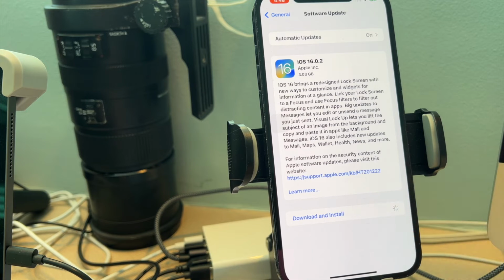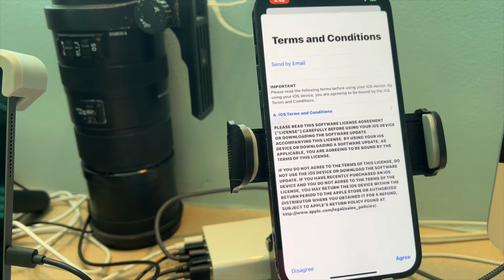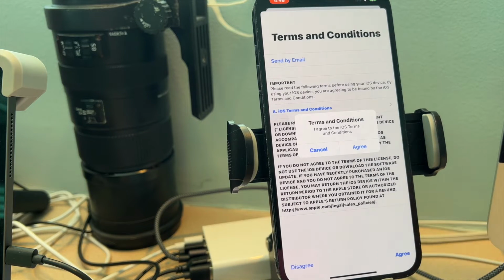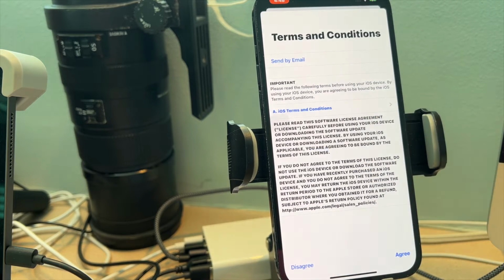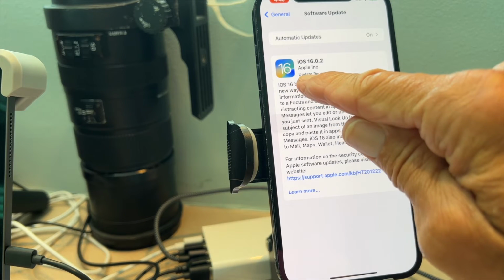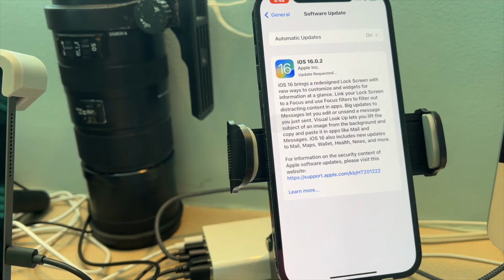Oh, it's already installing. So we just got to let it do its thing. Oh, yeah, you got to agree. Like I'm going to read all that. I agree. Okay, so now if you look here, it says update requested. So that's going to take a while. I don't know how long it's going to take. I think it took me 45 minutes to download the software the other day.